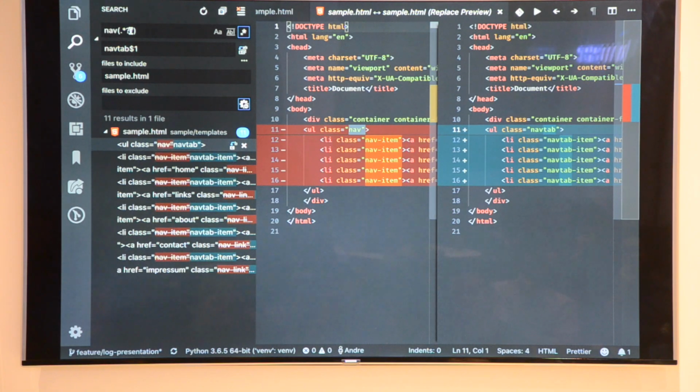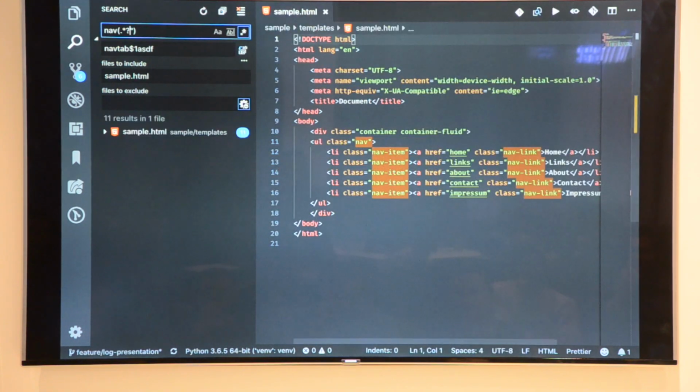And when I say here, for example, I want to have, so for example, I say here nav-tab, then the item, and then ASDF as well.